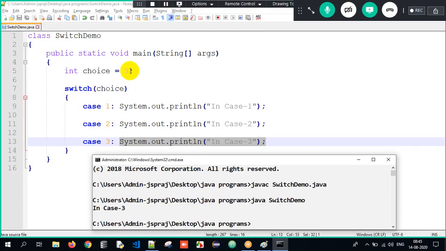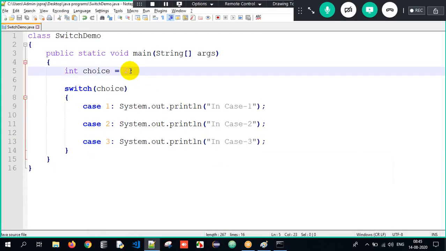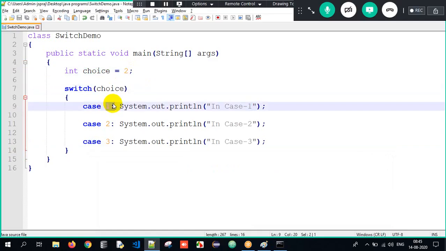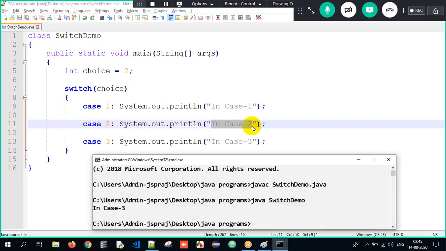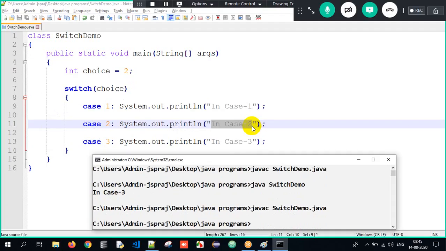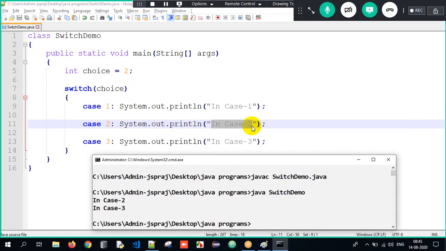What if I give my choice as 2 here? I pass switch of 2. Now, is 1 equal to 2? No. Is 2 equal to 2? Yes. So the expected output is case 2. But let me see what output I get when I compile my Java program. The upper arrow key takes you to the previous command, and the lower arrow key to the next one. See, my output should have been case 2, but case 3 is also getting executed. There is some problem.